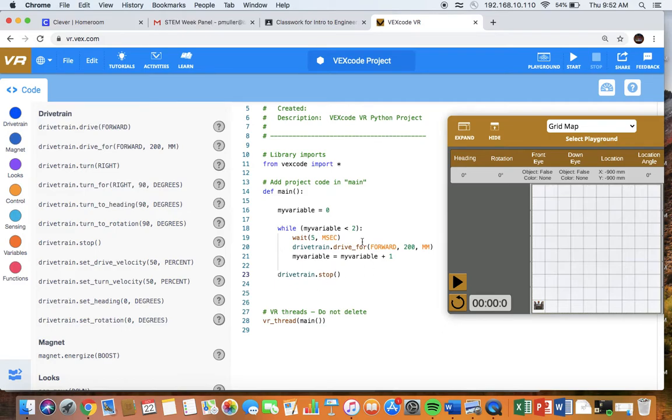All right, so now, first it will be 0. This while loop will run because 0 is less than 2. My variable will be incremented to 1. 1 is also less than 2, so the while loop will happen again. But then the next time, 1 plus 1 is 2. 2 is not less than 2, so the while loop will not happen a third time. Let's watch.